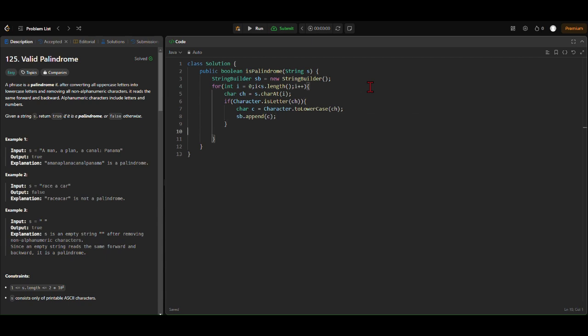Also, else if character dot is digit ch, in that case sb dot append ch. Okay, done. After this, what we will do is we will convert the string builder into a string. Now we will convert it into a string for our easy operations. sb.toString. We are converting the string builder to a string now. Now return is Palin. I am creating a new function is Palin, and I will return it.